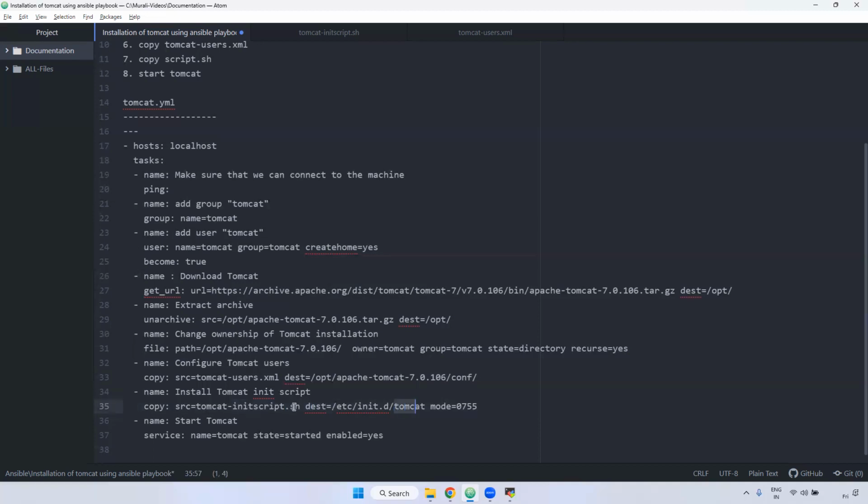It means whatever data is coming here, the content will be stored in the tomcat file. Okay. Fine. Next one, mode is equal to 0755. Remember, in Ansible, if you want to provide the permissions, mode is equal to 0, which is common, then 755. It means read, write, execute, read, execute, read, execute.